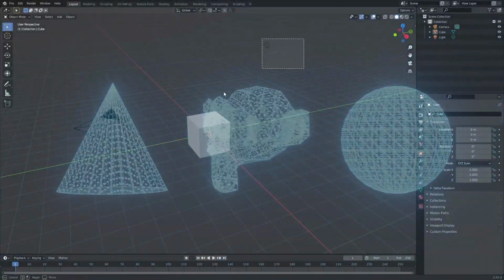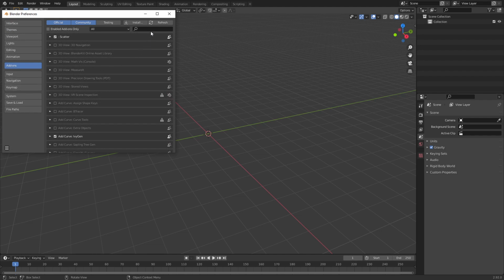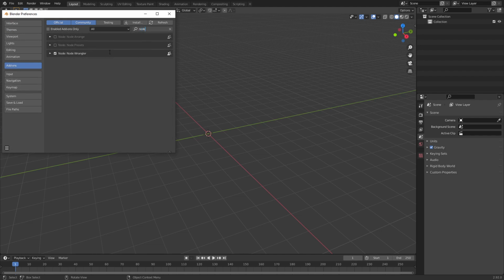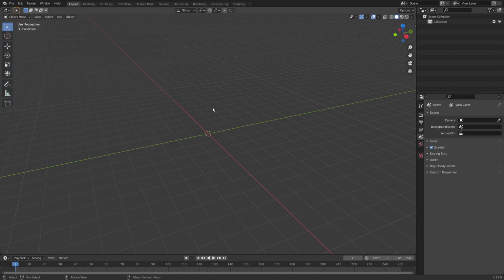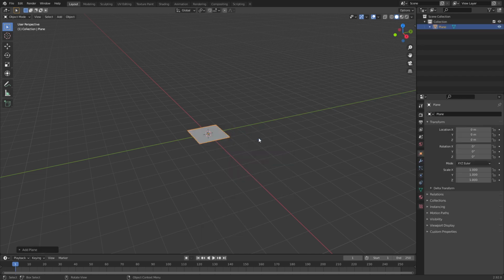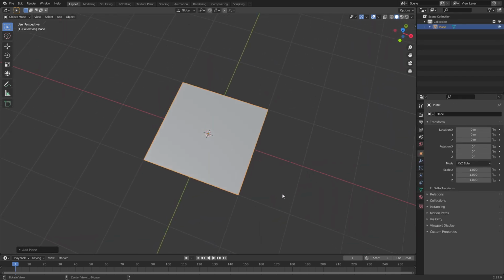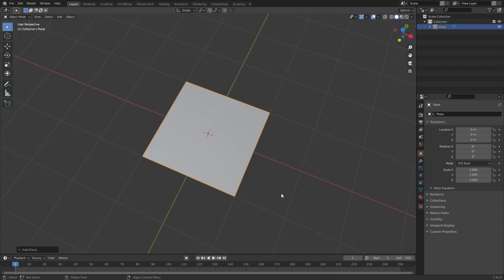So the first thing you're going to want to do is just delete everything you've seen. And then I'm just going to jump up to our preferences to make sure that we have the correct add-ons enabled. I'm going to search for Node Wrangler and make sure that that's checked. Once we have that add-on checked, we can add in a plane. There we go. And we're just going to use this plane as a base for our material, and we can apply this material to other objects later.